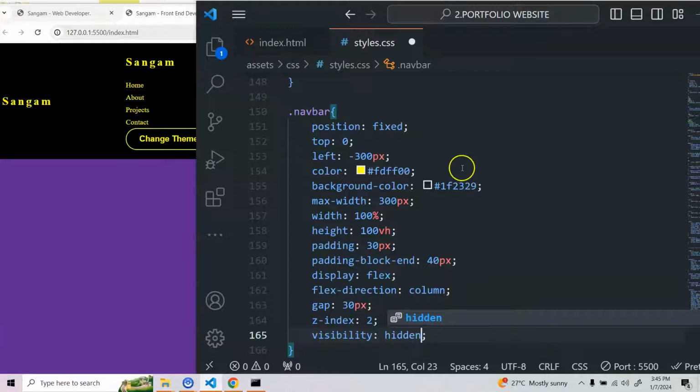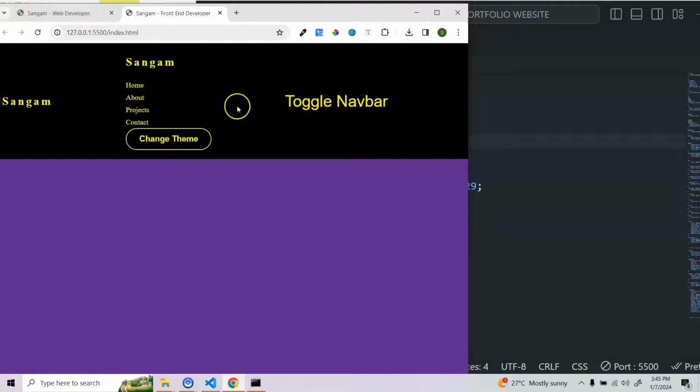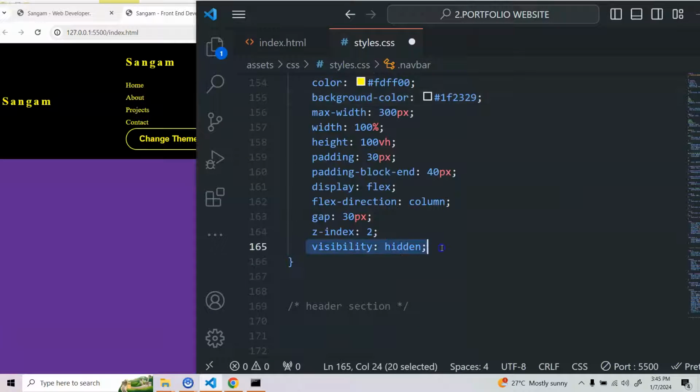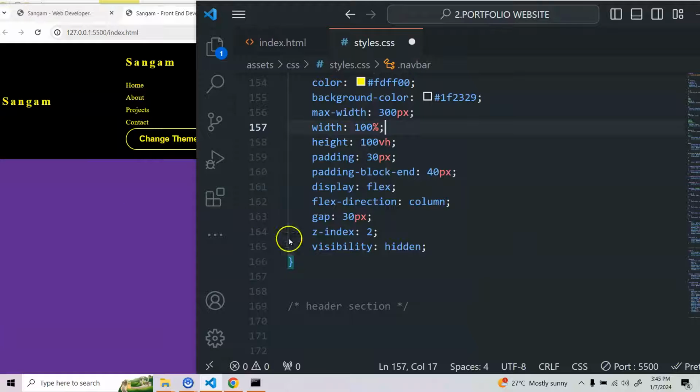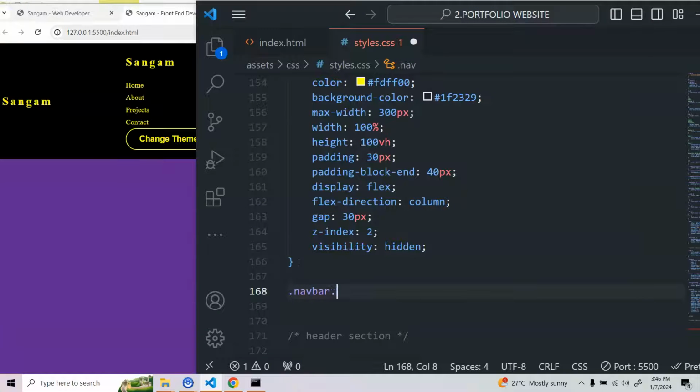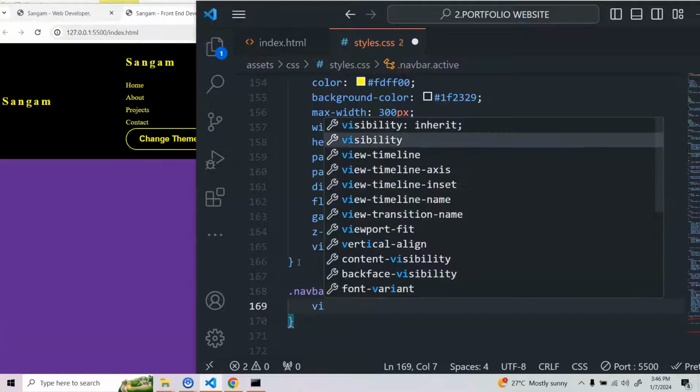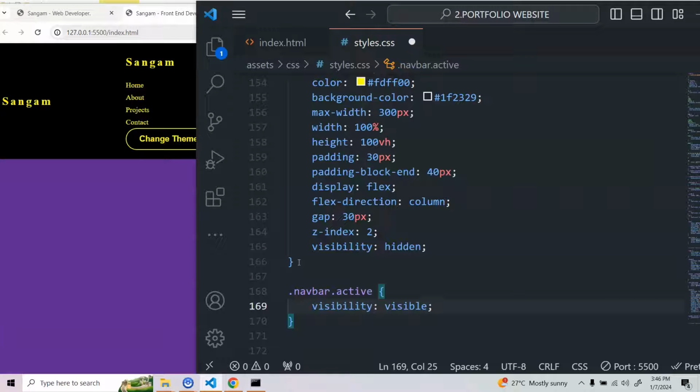Now first time we are not going to see this one. Whenever we toggle this navbar, only then I want to show that. So that is the reason first time this will be hidden. But what we are going to do, using JavaScript, whenever I click on this toggle navbar, I'm going to add a new class, and whenever this new class is added, only then I want to show this navbar. So for this one we'll do dot navbar and dot active. Yeah, I think active is fine, and here we are going to do visibility as visible. So now we'll show it, and that's it.